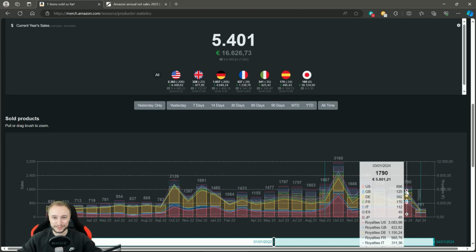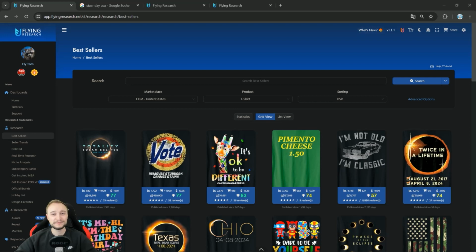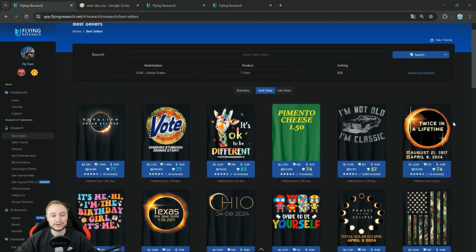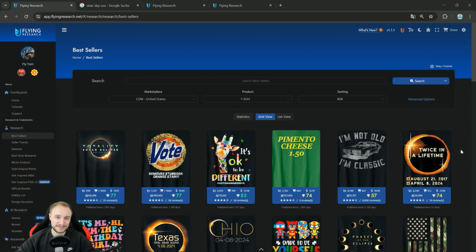We are here in the Flying Research console in the bestsellers tab. Let's say this is probably the default tab where you simply see what is selling best right now. Of course, still a few Eclipse designs. They go down now, of course, in the bestseller rank.